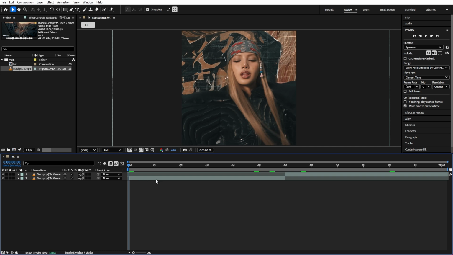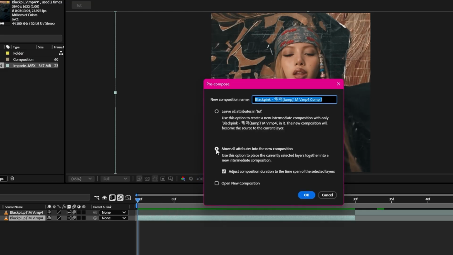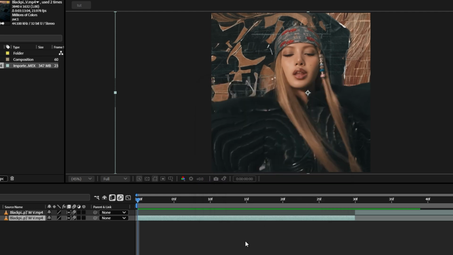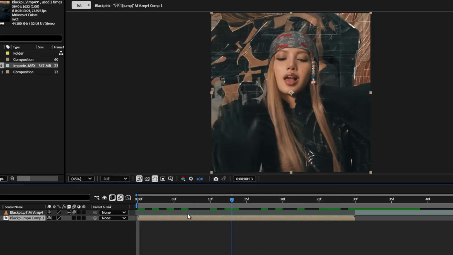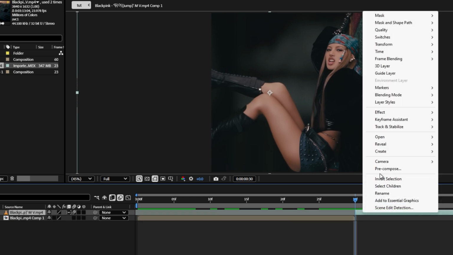I know it's annoying, a lot of my friends who started with After Effects always ask, why do I need to do that? Just do it, please, trust me. You right click and click pre-compose, and make sure these two are enabled. It should always be enabled, and just press OK. Now it should look like this, and do the same on here, right click, pre-compose.